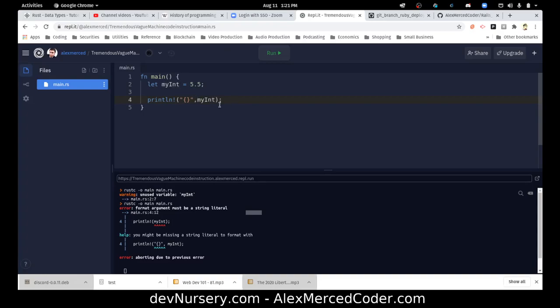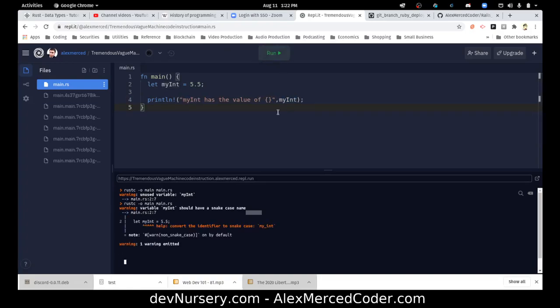So essentially this is a string, and I can just write my int has the value of, and then right here where the first curly brackets are is where it's going to interject this value as a string. So, okay, that's just a warning.